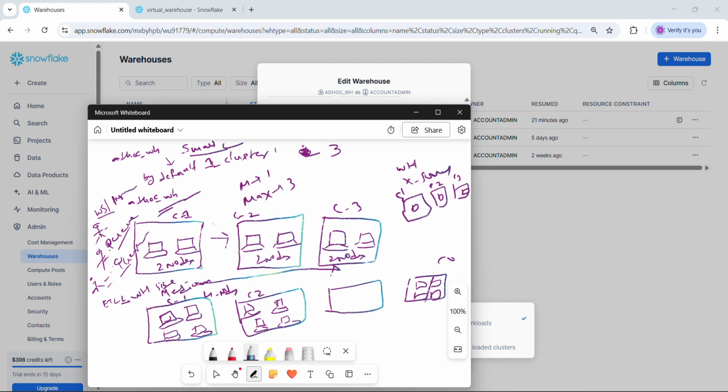Assume here are three clusters. The three clusters are occupied with all the queries. Still, if we have more queries, then those queries will be in the queue. So in standard mode, based on our configuration, we utilize all the resources, simply all the clusters. Only if we still have queries will those queries be in the queue.